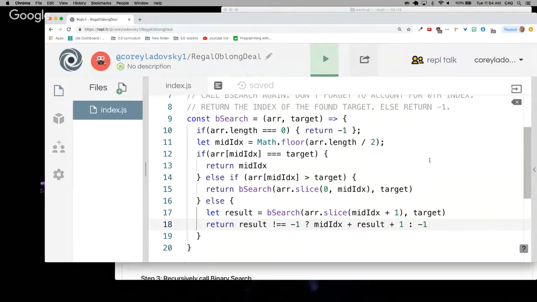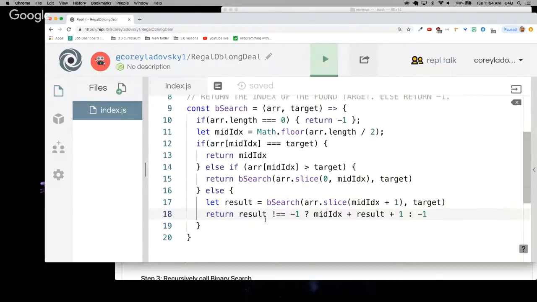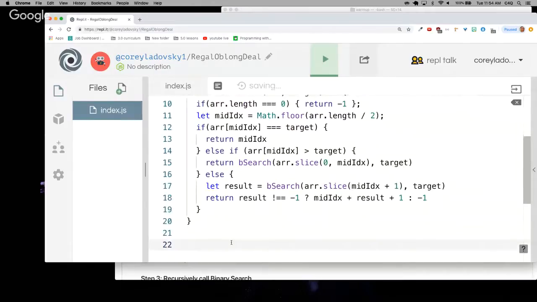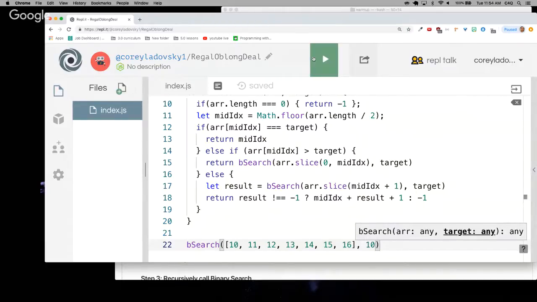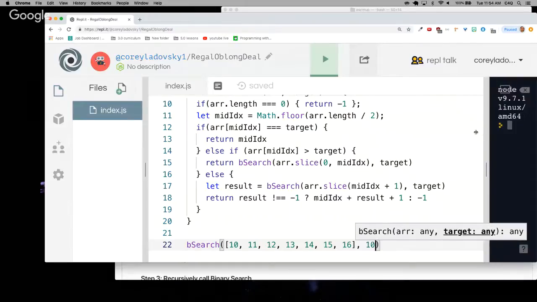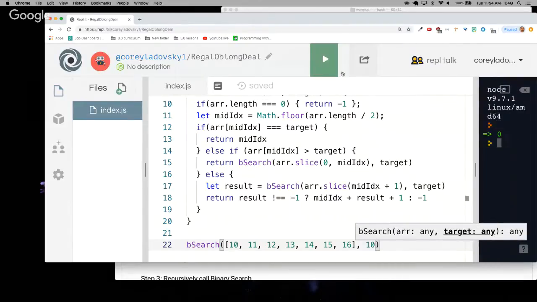Should work. Conceptually, it should work. All right, so let's try it out. Do b search. We have an array. Let's just do 10, 11, 12, 13, 14, 15, 16. So if I'm looking for the number 10, I run it. Oh, we're not going to be able to see anything. There we go. Shows up at the 0th index.